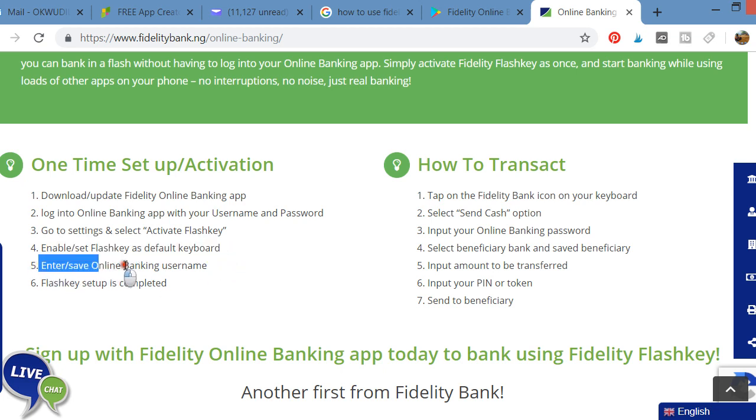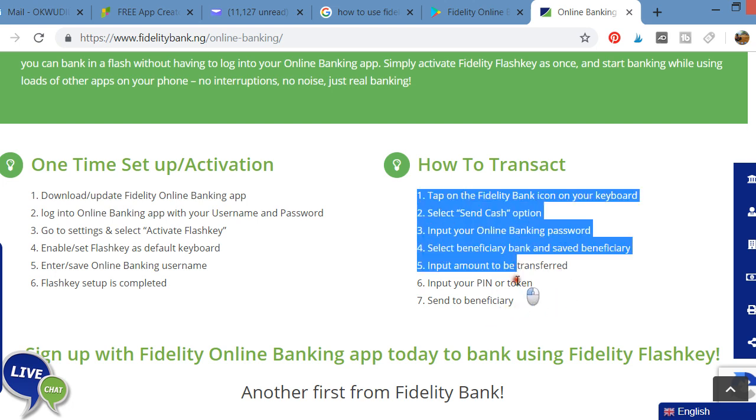Enter and save your banking username, and flash key setup is complete. Now you can transact. Tap on the Fidelity icon on your keyboard, select send cash option, input your online banking password, select beneficiary bank and save beneficiary, input amount to transfer, input your PIN or token, and send. See how easy it is now.